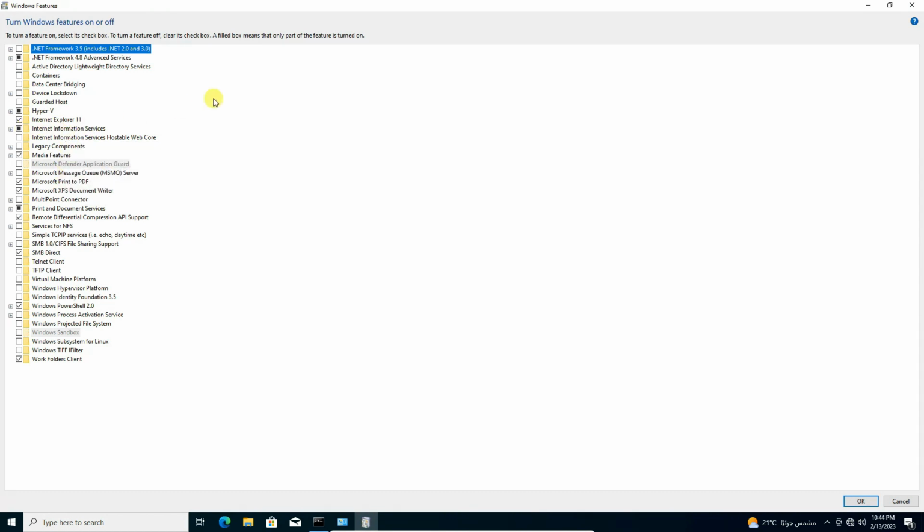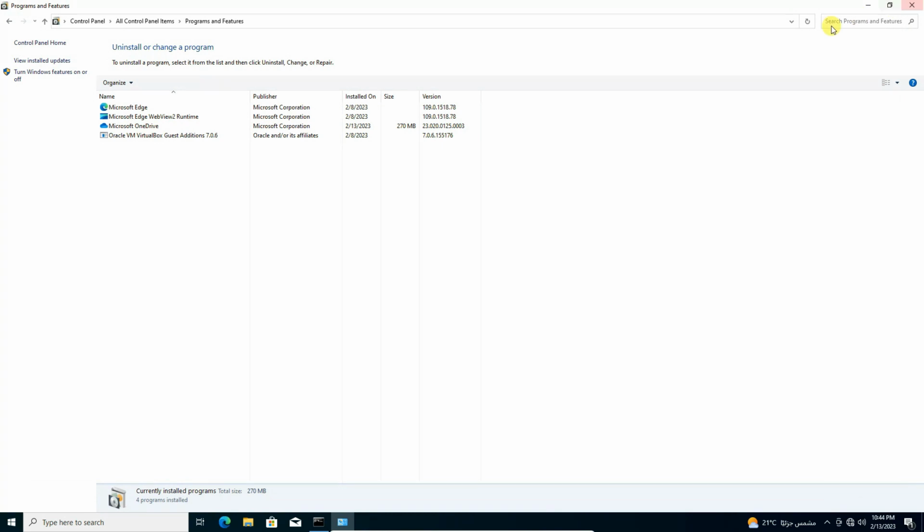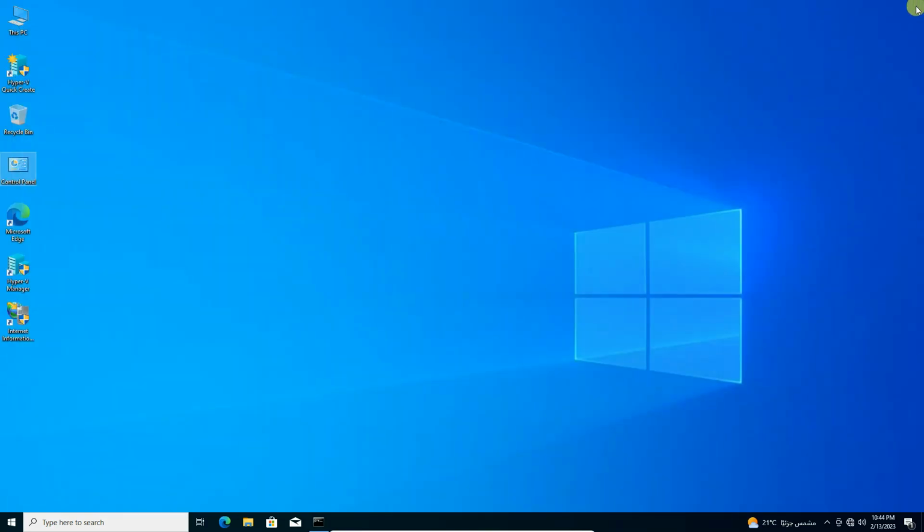Now sometimes it happens that you'll not have this option of Hyper-V or IIS. The reason is that you might be using a Windows Home Edition. It's only available in Windows Professional. Now that was about how we can restore Windows in a virtual environment. You can see how easy it is to create different snapshots and then restore your machine to an earlier state.